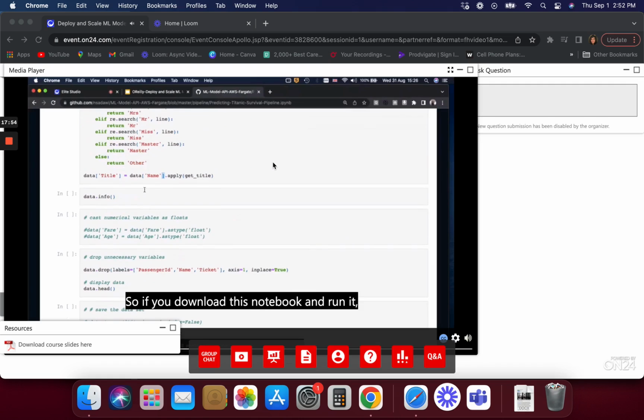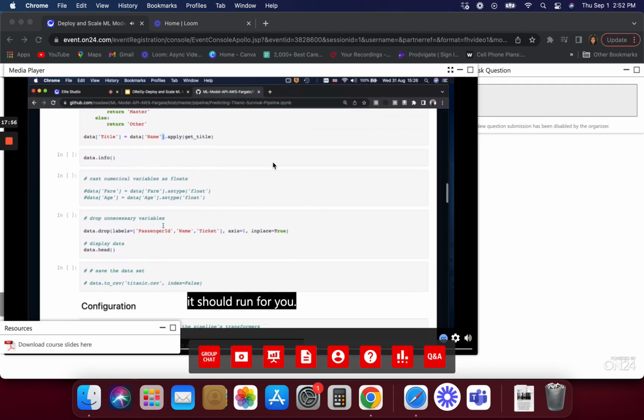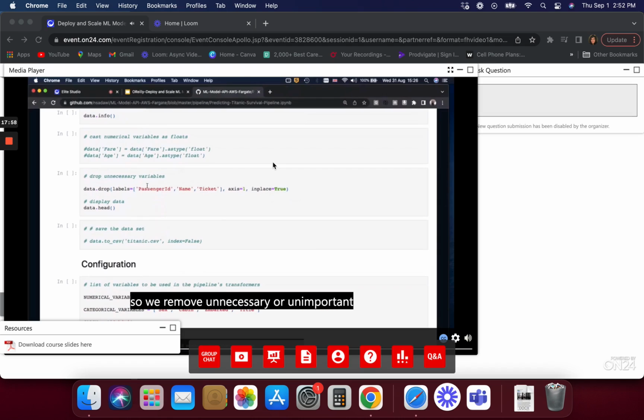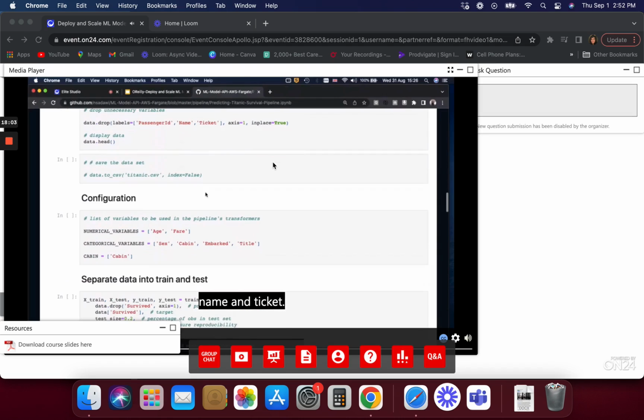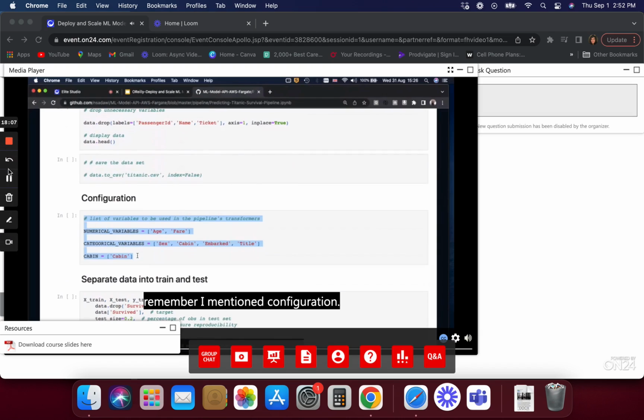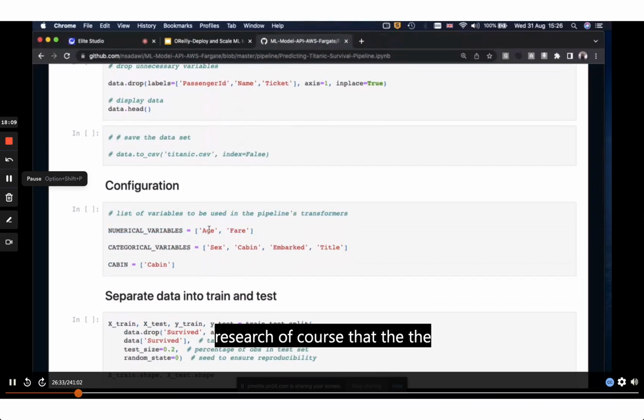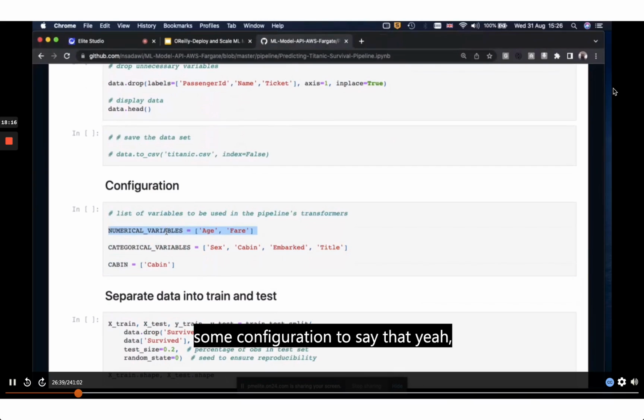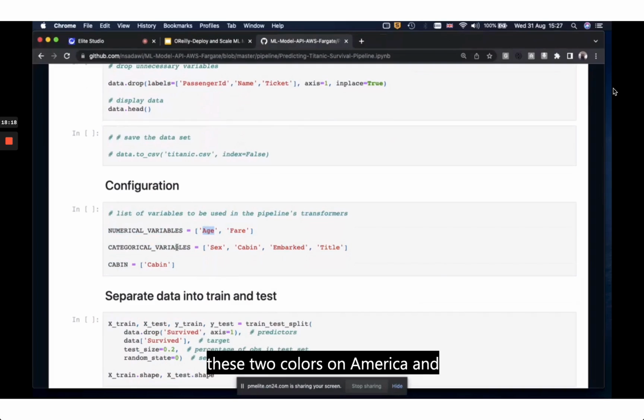If you download this notebook and run it, it should run for you. We remove unnecessary or unimportant columns like passenger ID, name, and ticket. And here, if you remember, I mentioned configuration: the columns age and fare are numeric. So I need to make a note or save some configuration to say that these two columns are numeric, and these columns are categorical, and that we need to pay attention here, for example, to the cabin column. This is just an example.